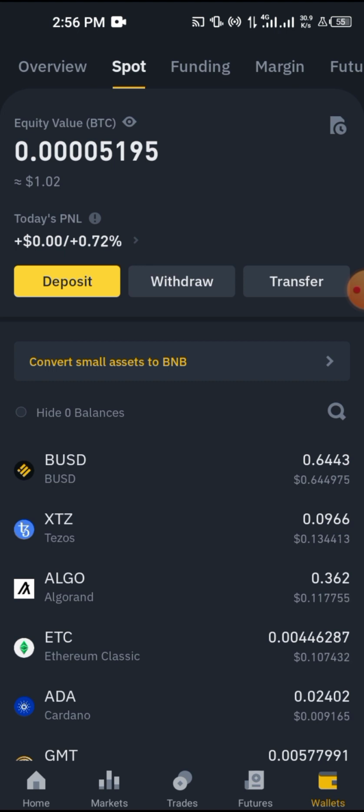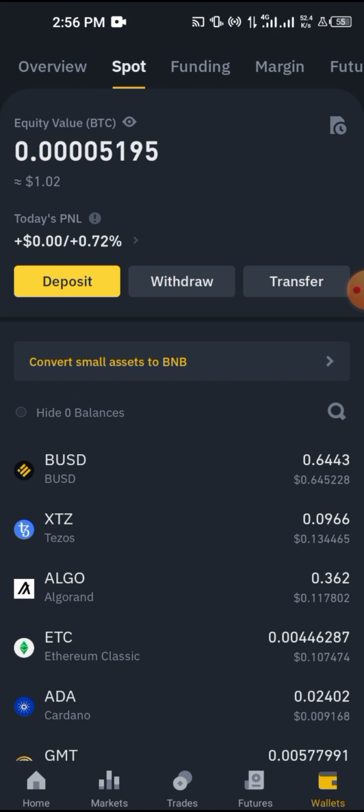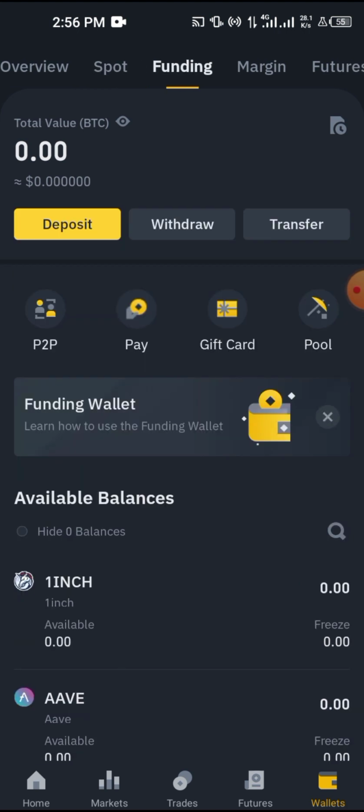Okay, on KuCoin, you can literally go to the P2P from this particular section, the homepage. But on Binance, you have to go to the funding wallet before you see P2P, before you see Pay, before you see gift card and every other payment method you want to use.